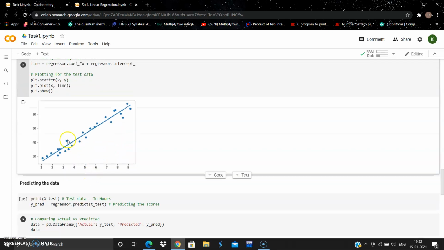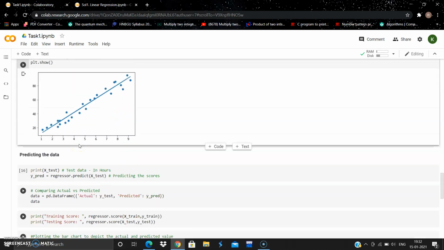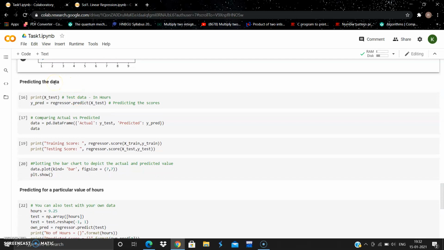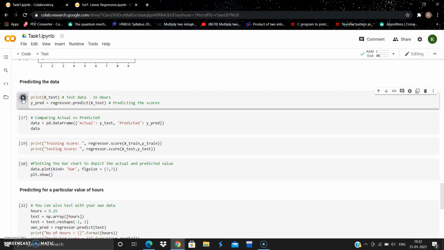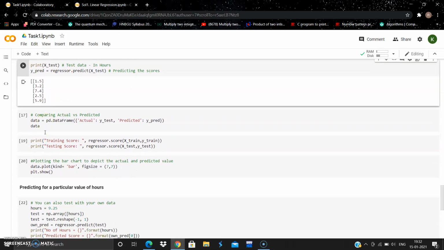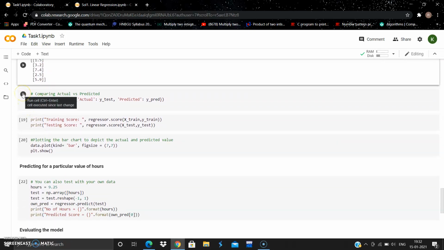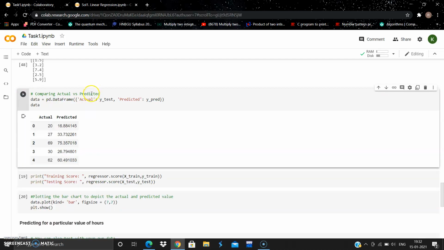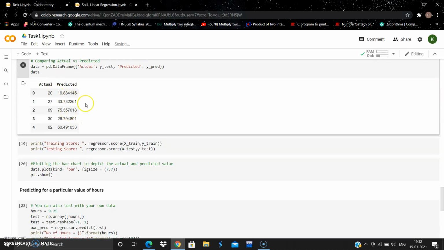So here is the linear regression line that we can see. Now the next step is to predict the data based upon the test number of hours, sorry. So here we can see the predicted data. Now we will compare actual and the predicted data. Here we can see the difference.